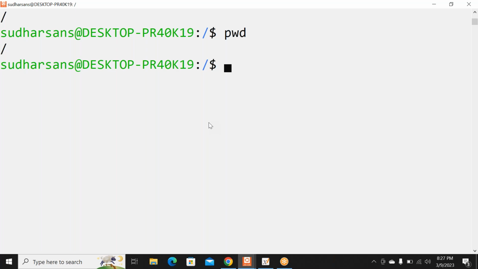Okay, so how to write the path? I should go to the home directory first, right? Home directory first, and then only I can go to the new directory. Now I'm in the root directory. There are no more directories backward. I want to go forward only. For that I have to specify the path directly. For example, cd, yeah, there are many ways you can give. I am choosing this path.